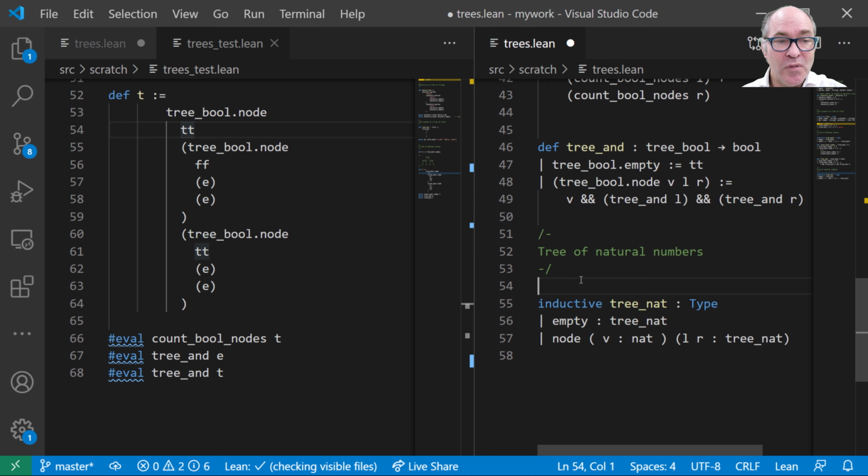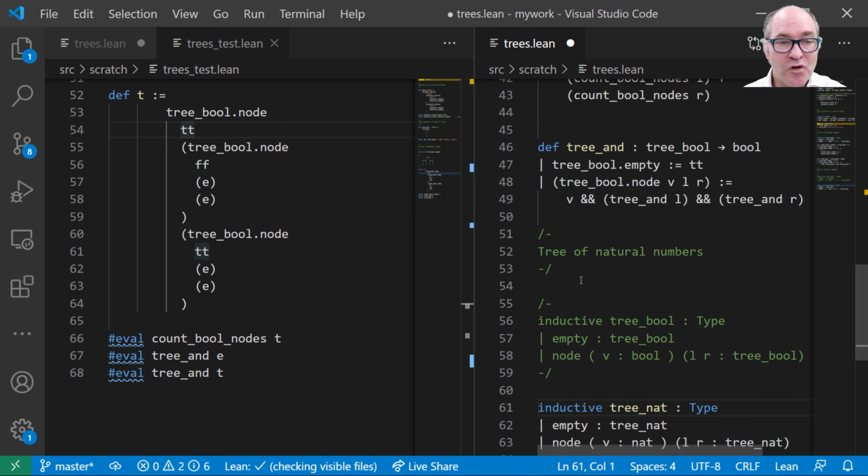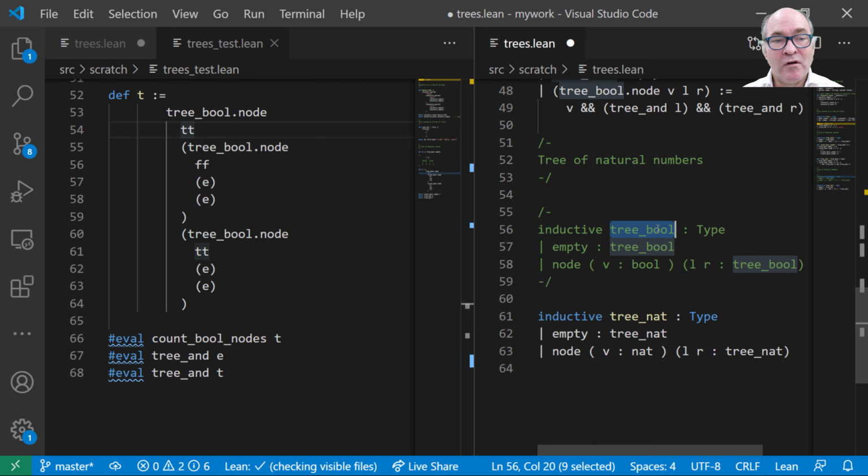So let me copy and paste the previous definition inside of a comment here so you can compare these two. You have bool here, but nat here. Bool here, but nat here. Bool here, but nat here. And bool here, but nat here.